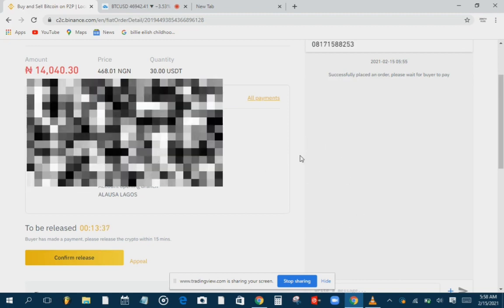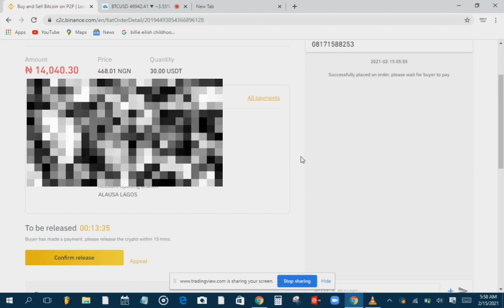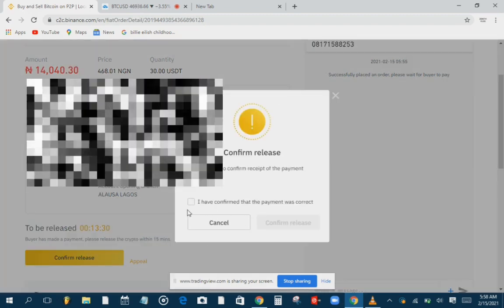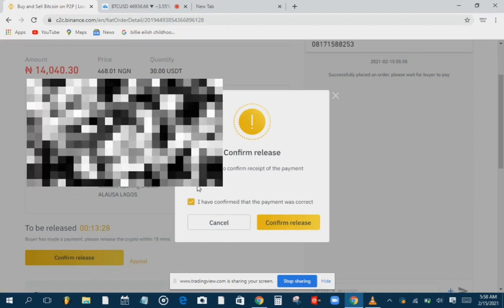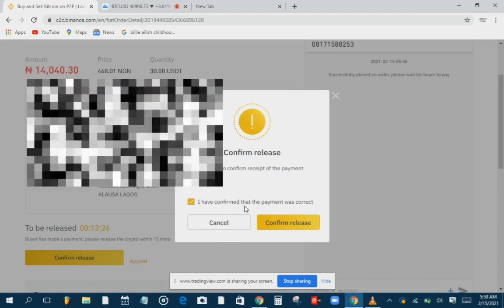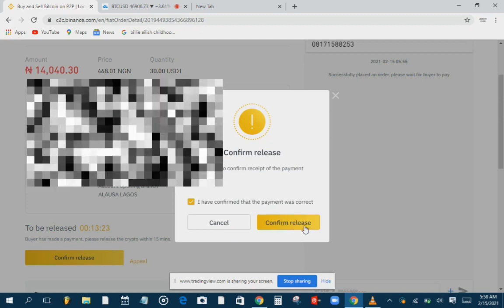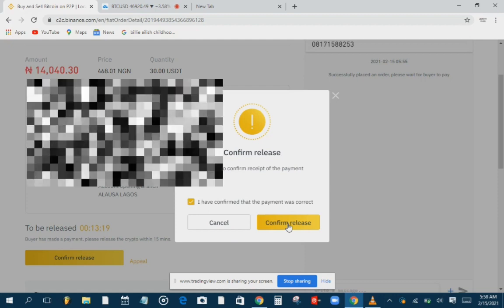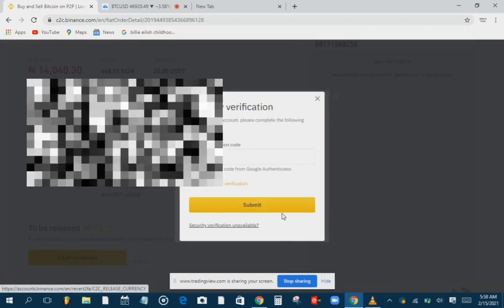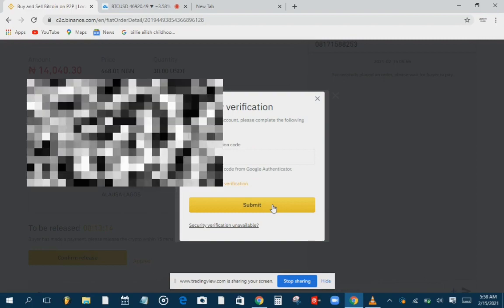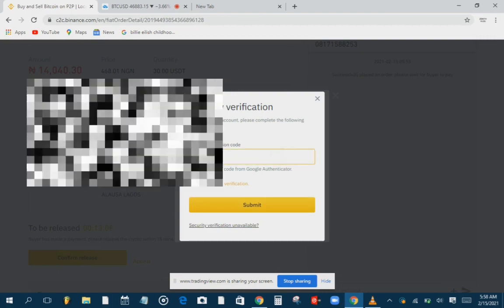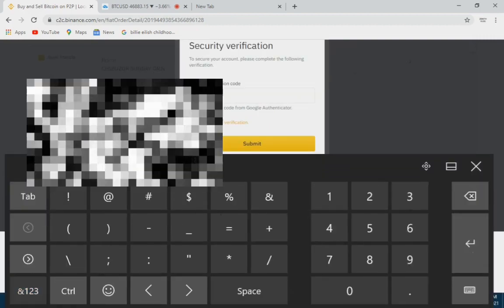At the end of the day, when Binance finds out, because they're going to ask us to print our account statement, of course Binance will persecute me. So now you can see I just have to click on I have confirmed this payment and so on. So confirm release. That was fast, guys. Now you see how long it took me to actually sell. I'm going to put in my Google Authenticator to be very sure. Binance wants to be very sure I'm the one doing this.